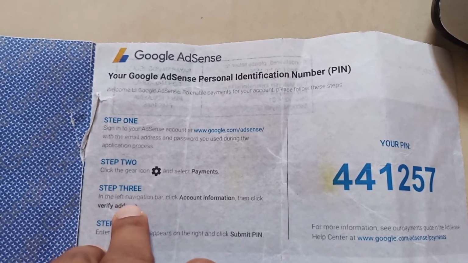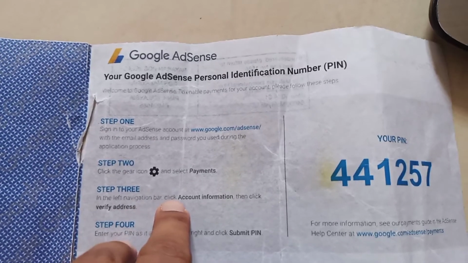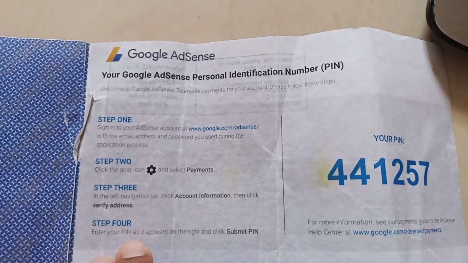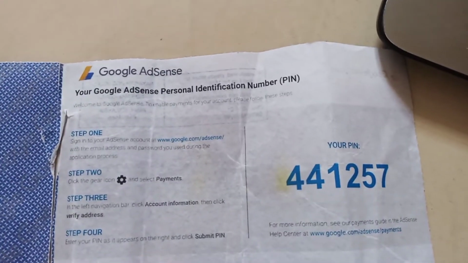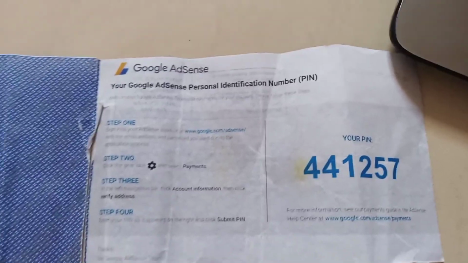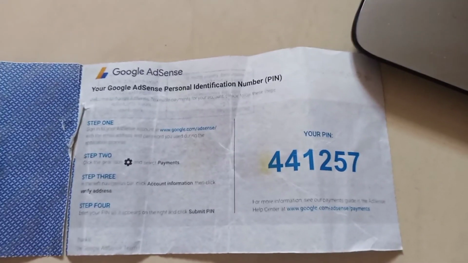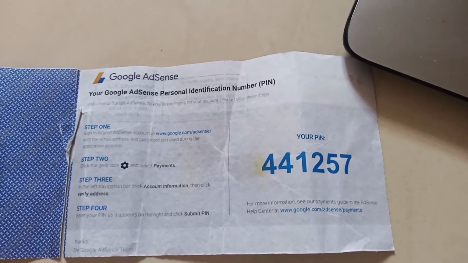Step 3, in the left navigation bar, click account information, then click verify address. That's it. Step 4, enter the pin which is provided. Now this pin we have to enter and submit. That's it, your account will be verified. So now I'm going to show on my screen, step by step, how to do this.